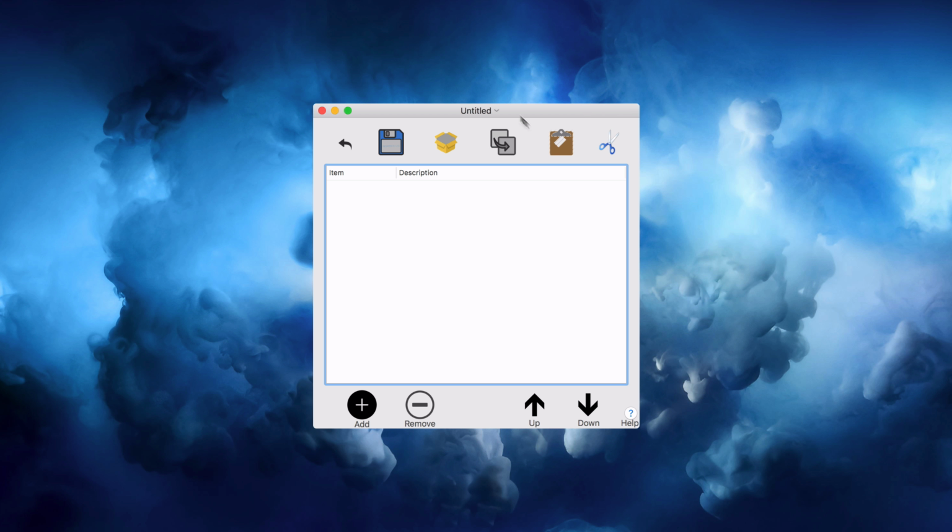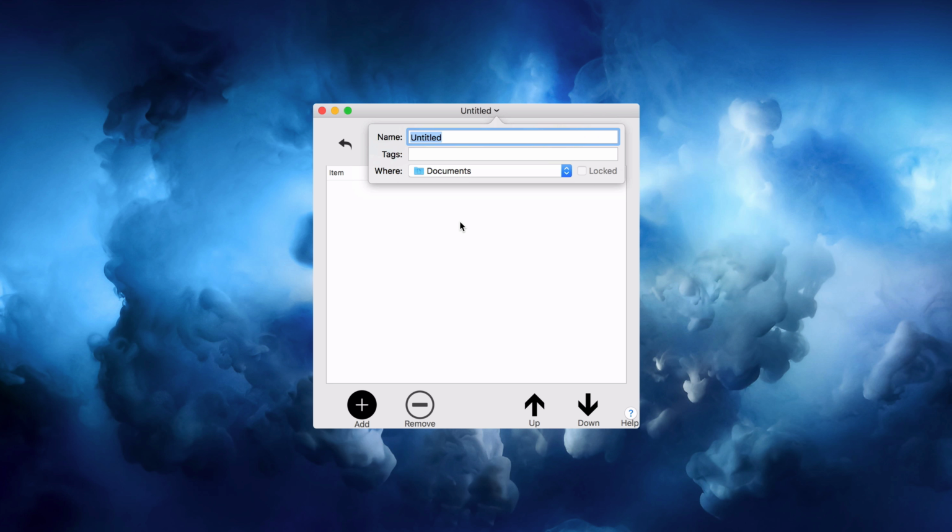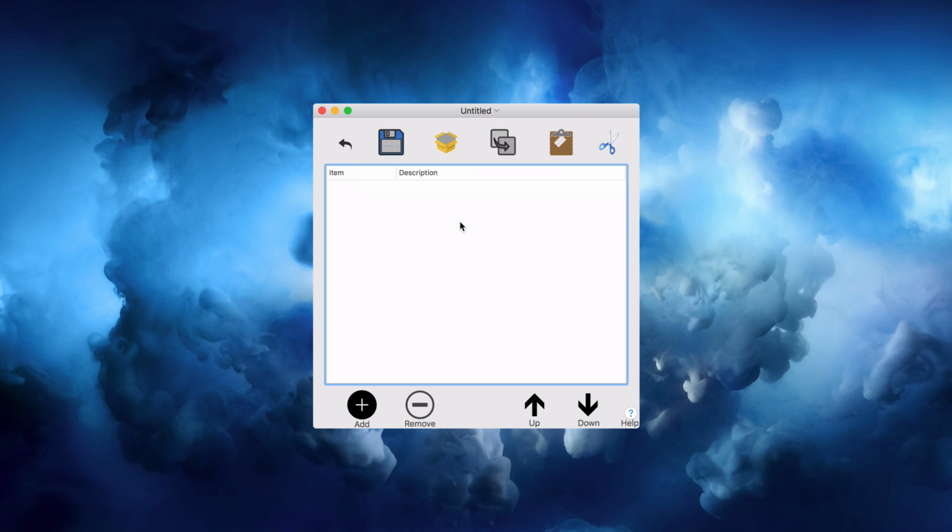If we click on this disclosure triangle right here, we can name the document and choose where we want it to be saved if you've already saved the document. Right here is the body of the document. We have our item and we have our description. To add a new row inside here, you just click the plus button. And you can also do Command and Enter to add a new item.